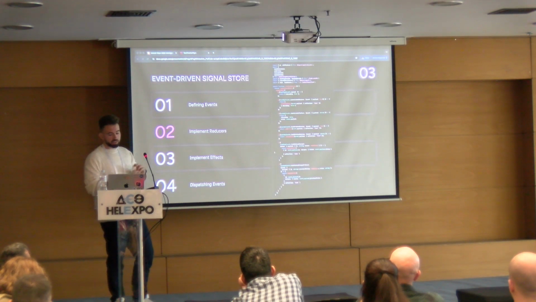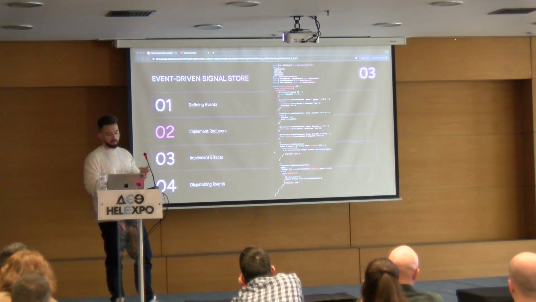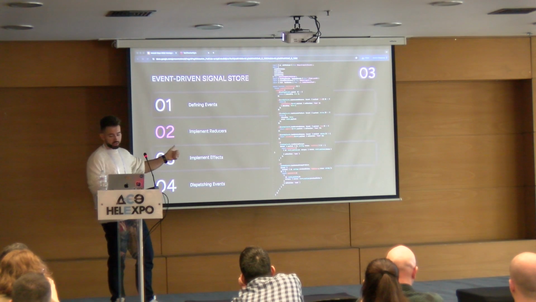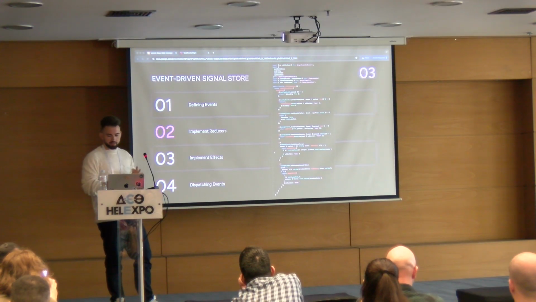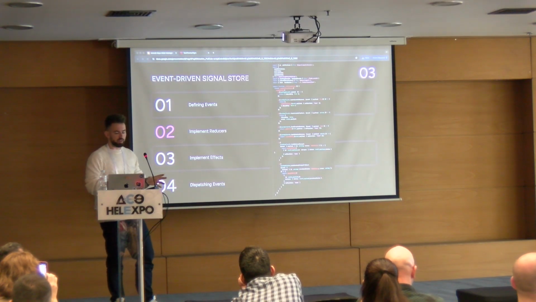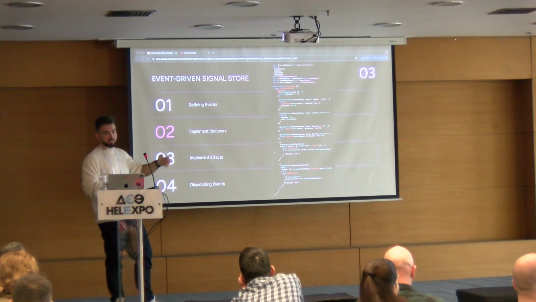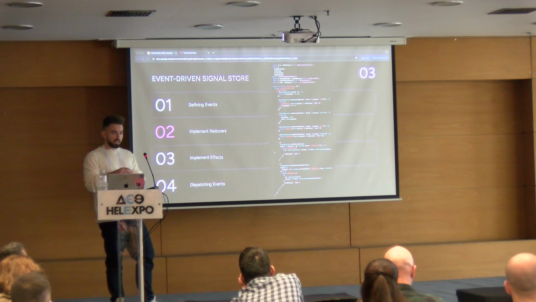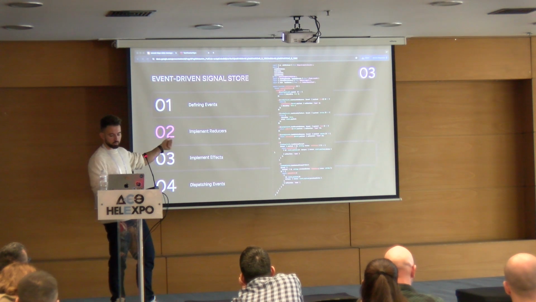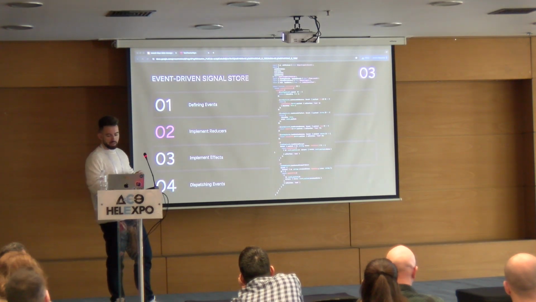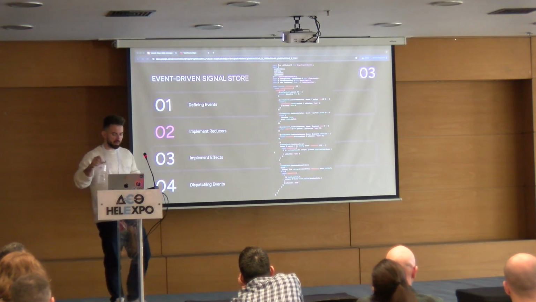So again, we wrap the reducers in a Signal Store feature. This makes them composable and reusable. Inside, we have withReducer, which contains multiple on handlers, each one listening for a specific event. Notice the pattern. Each on handler receives an event object. The actual data of the event is in the event payload. So for instance, when task status changed fires, we get the ID and the status from the event payload.